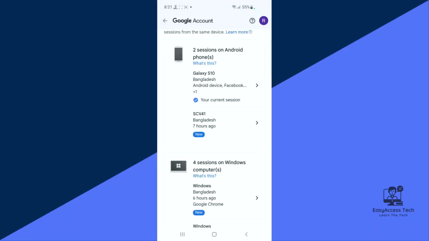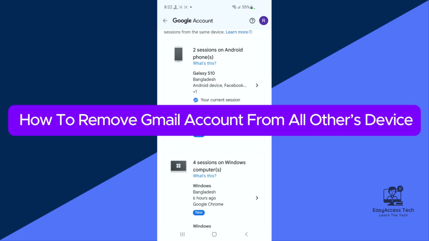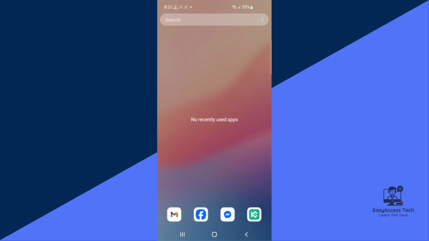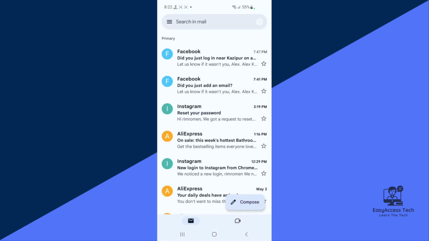If you want to remove all other devices which have access to your Gmail account, then this video is for you. In today's video, I will show you how you can easily remove your Gmail account from all other devices. To do that, just open your Gmail app on your phone.